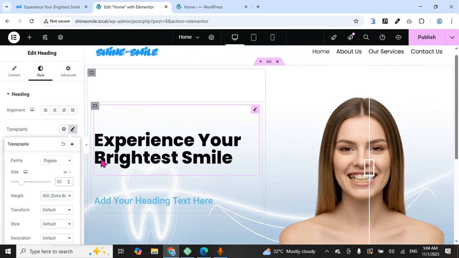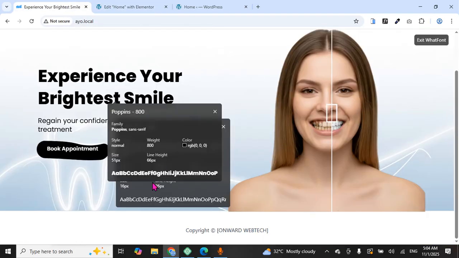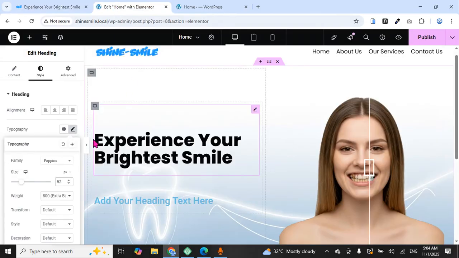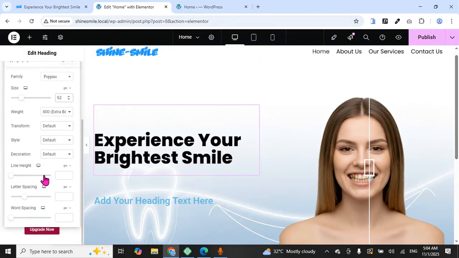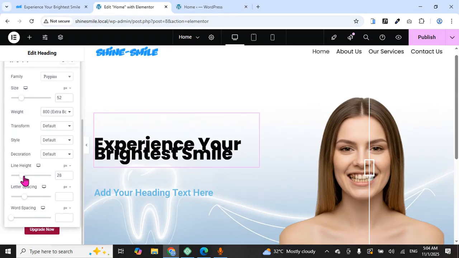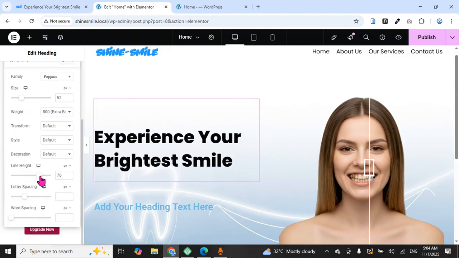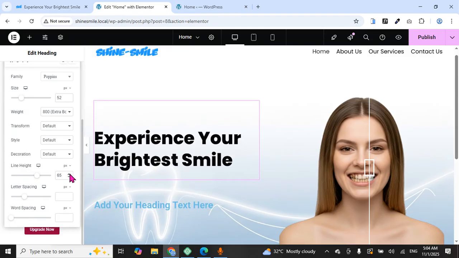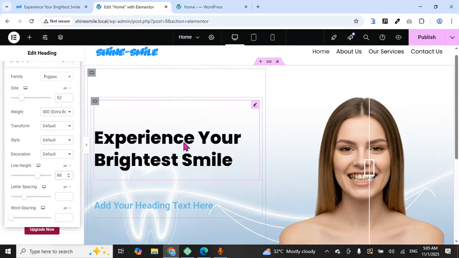All right, so for the line height it is 66. Okay, so the line height is 66. All right, so this is what we have. All right, so as you can see, our website is taking shape.